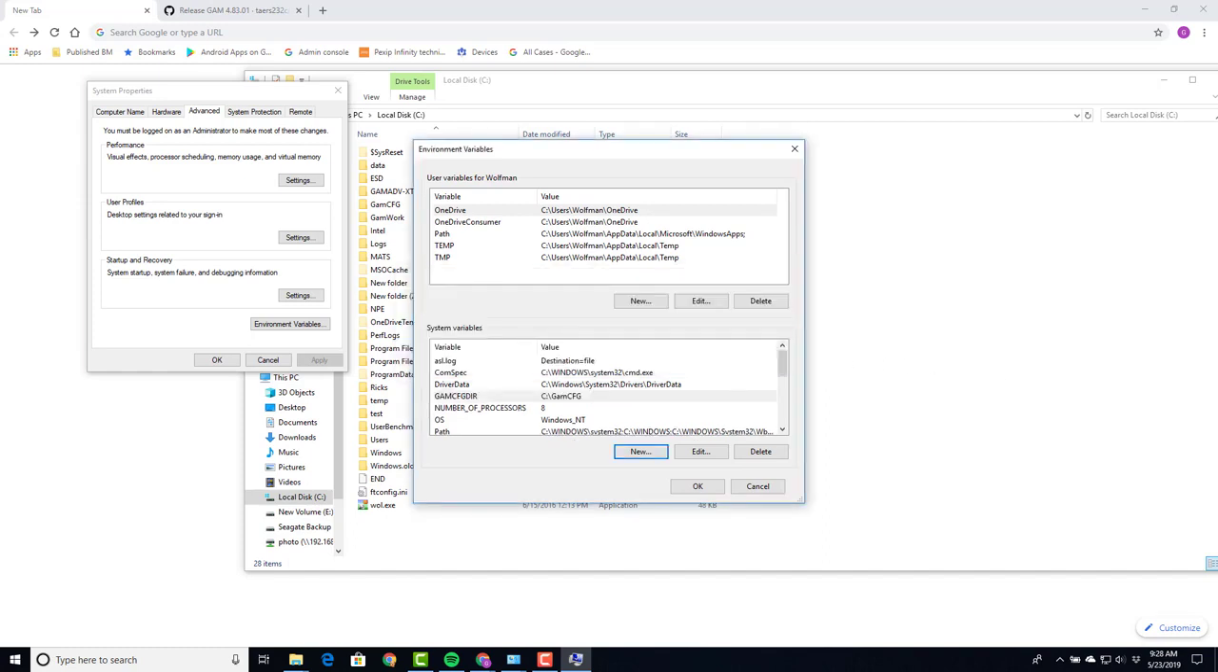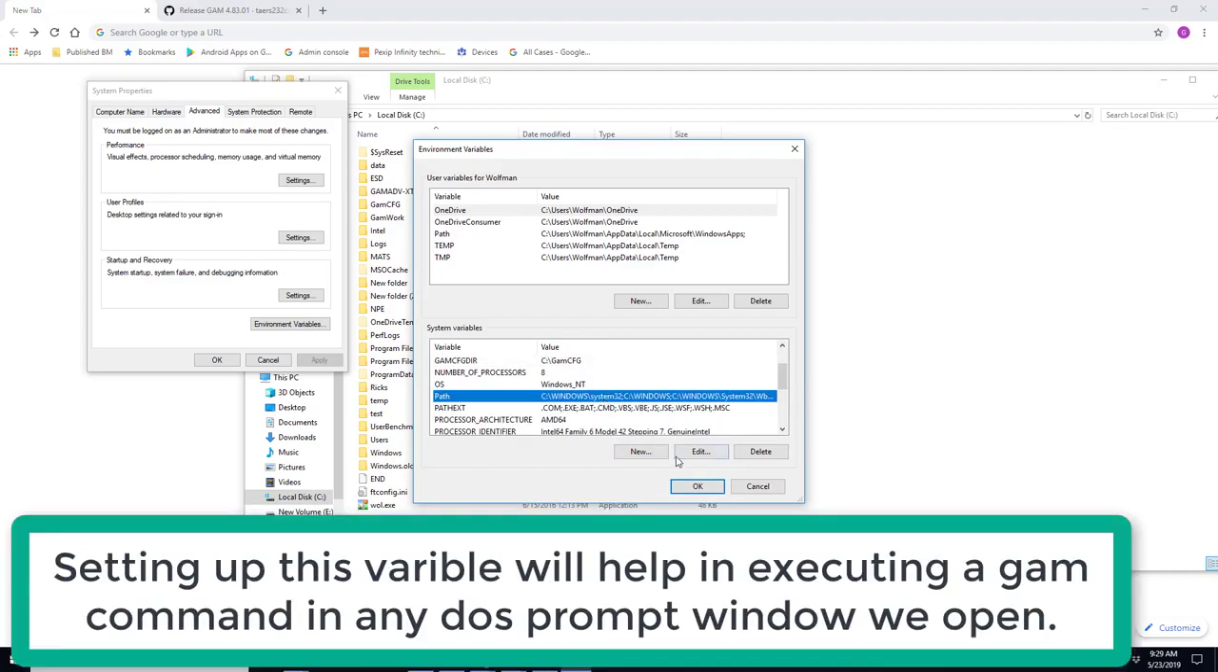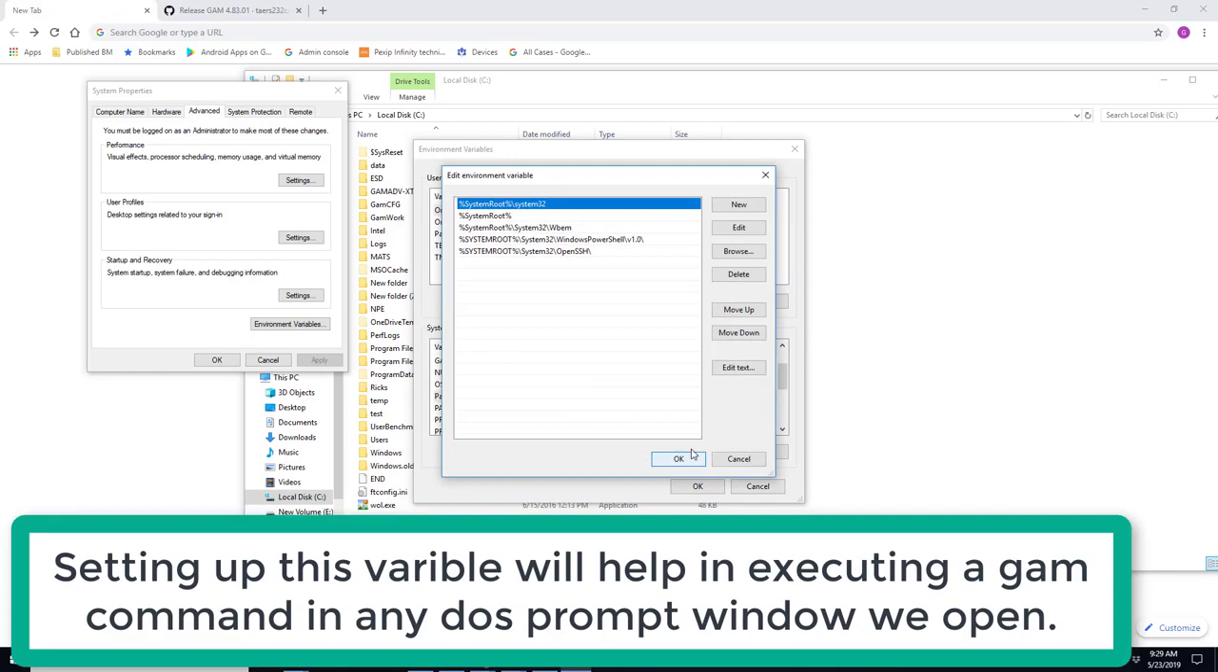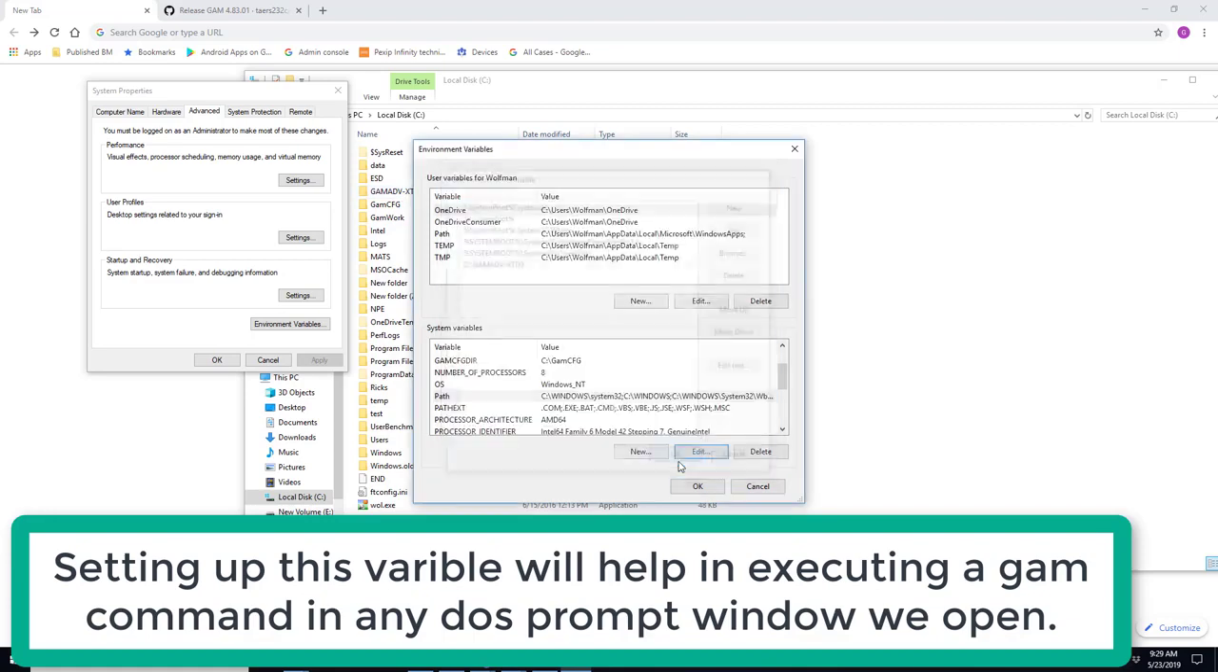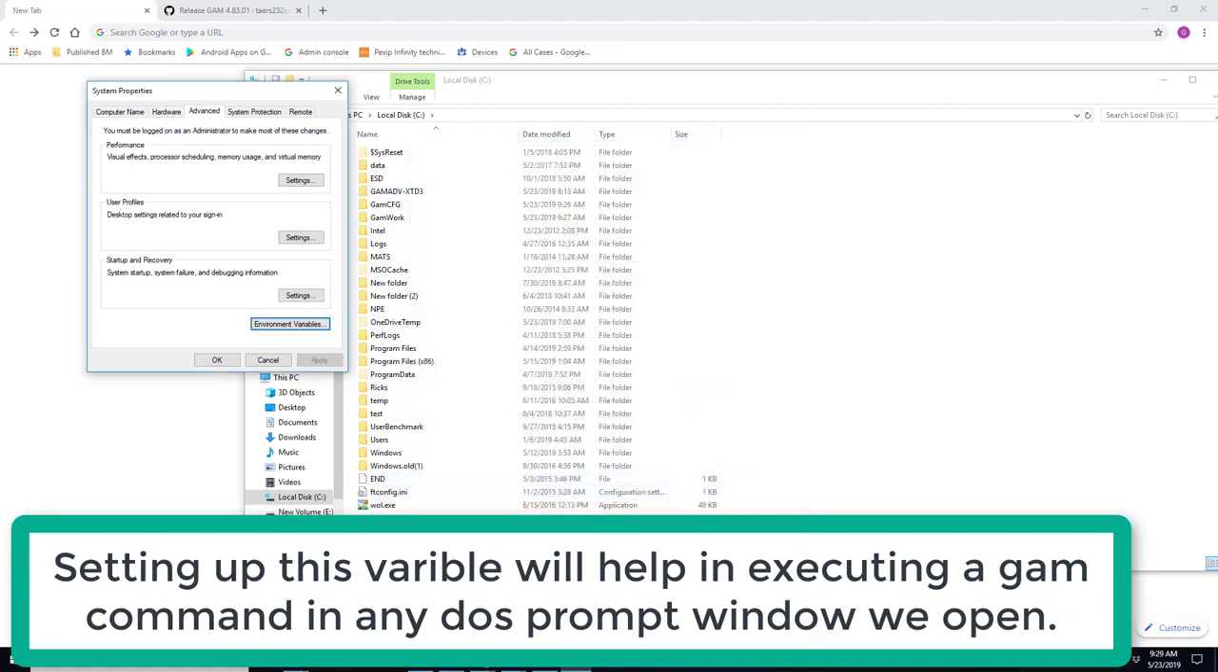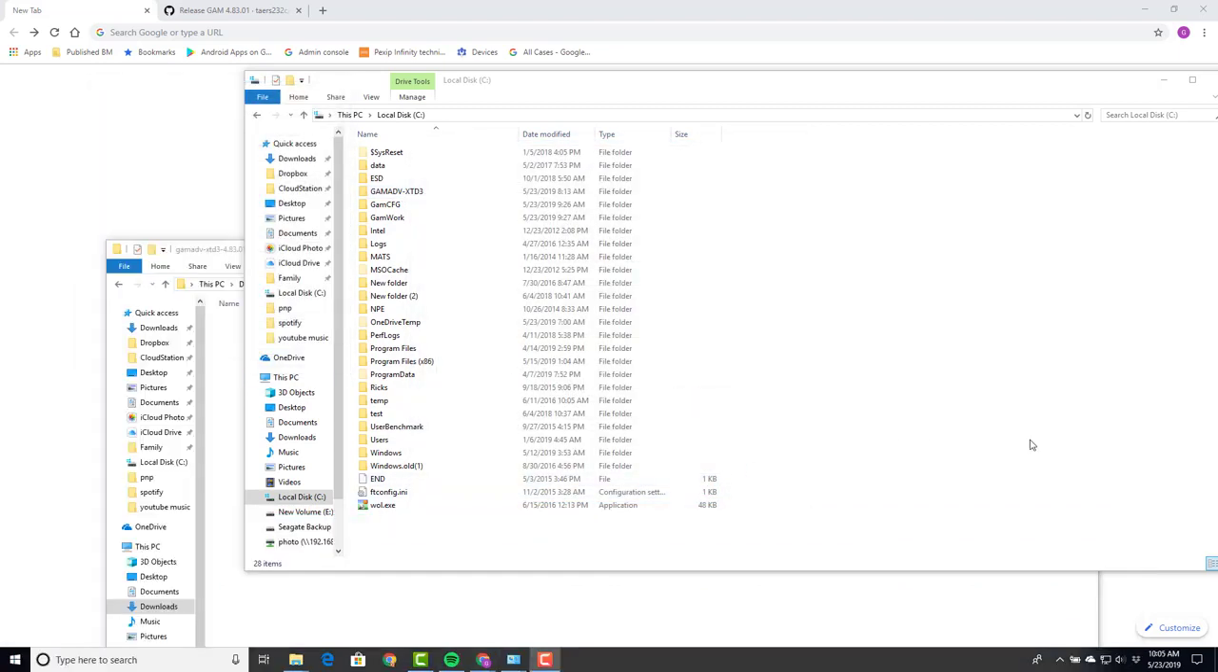Our next step is to look for path, scroll down, select path and choose edit, then choose new. And what we want to do is put in the path to our GAM folder. This is the one we had extracted earlier and put on root of C. Select OK. Click OK to get all the way out. Click OK again.